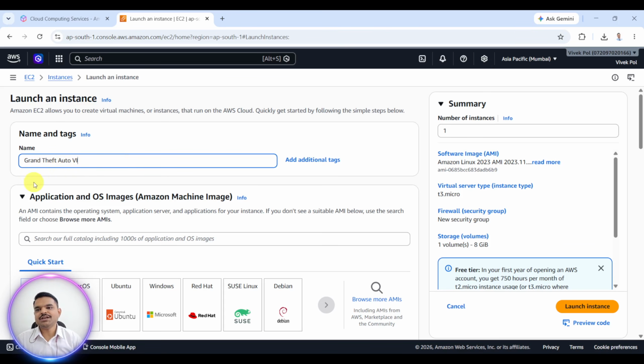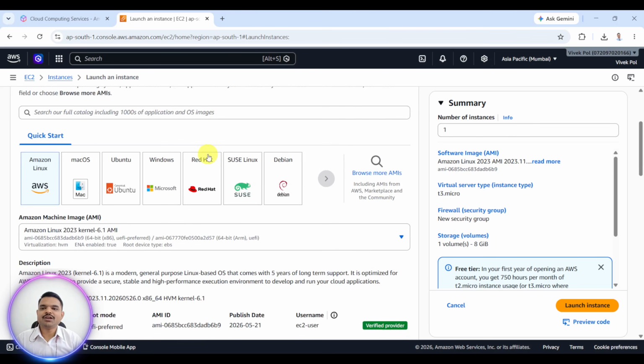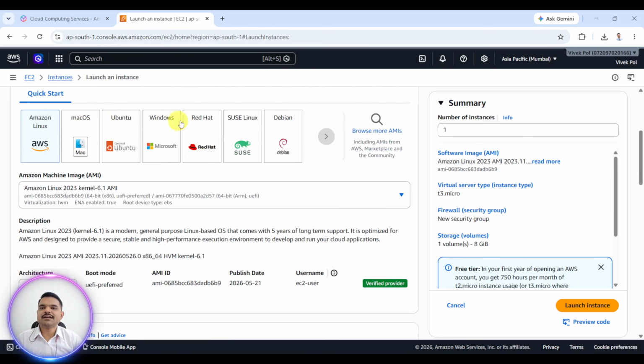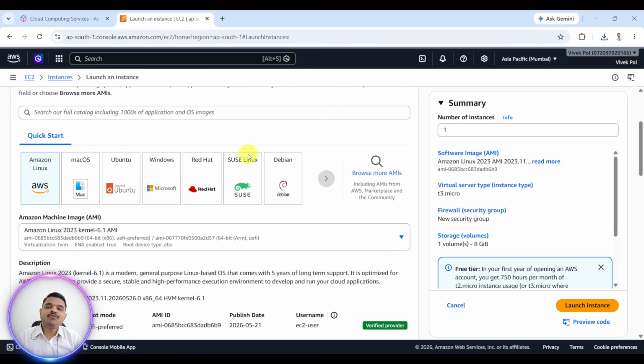Okay. So for the GTA 6 game, I can select application and OS images, Amazon Machine Image. I can select Mac OS, I can select Windows, I can select Ubuntu and Red Hat. They are Linux machines. So this kind of operating systems I can select. So what should I select? Currently, I am working on Microsoft Windows, so I am more comfortable with Windows. So I should select Windows, but why should I not select Windows? Because I have to pay to AWS for the virtual machine.